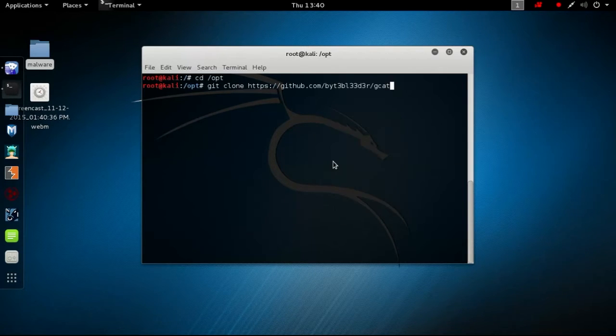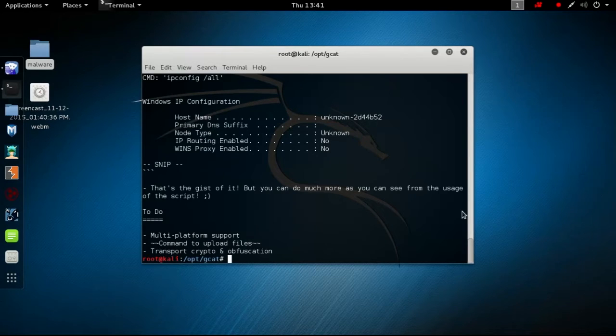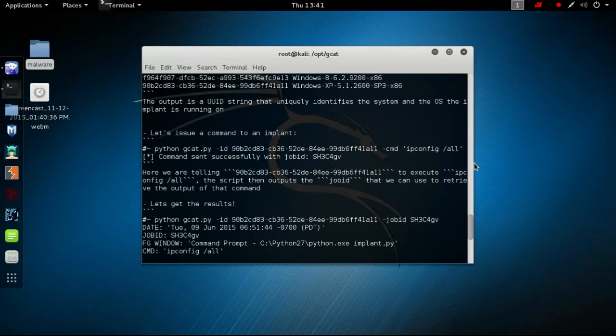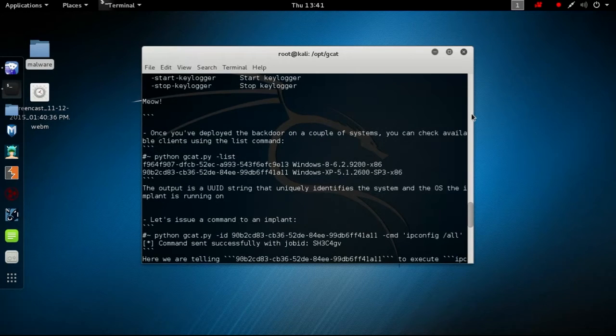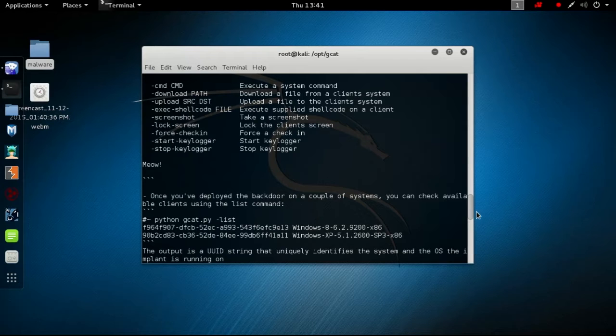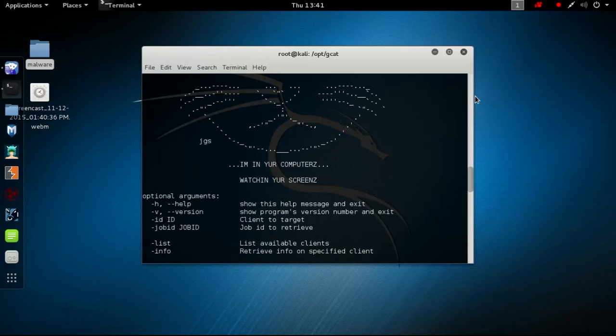Grab the whole thing down. CD in there and take a look. So this is our basic top level. You've got gcat, which is your control, you've got implant, which is your payload, and let's take a look at the readme. Get an idea of what we need to do to set this up. You've got some nice example commands you can use there: running commands, grabbing screenshots, listing clients, uploading new executables or shellcode, taking screenshots and so on.